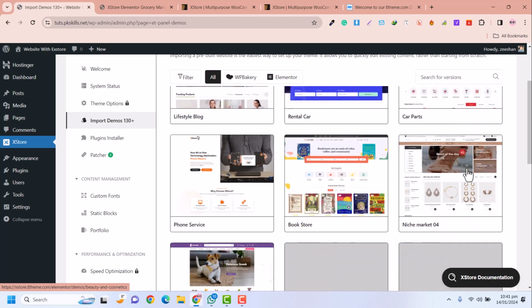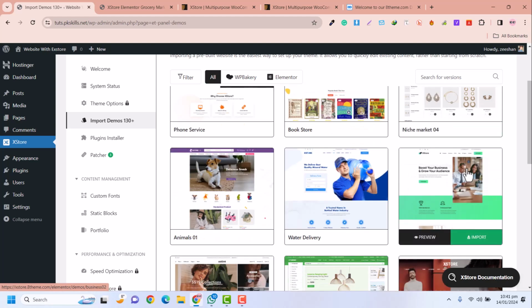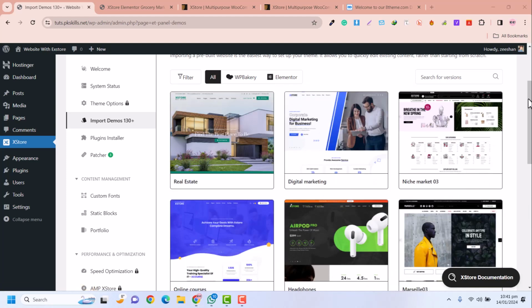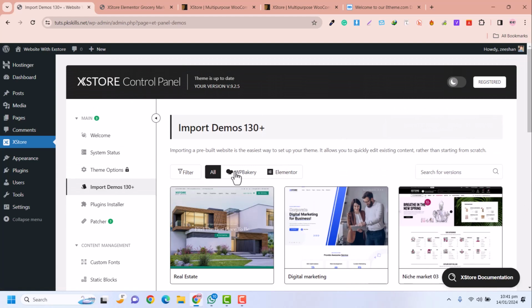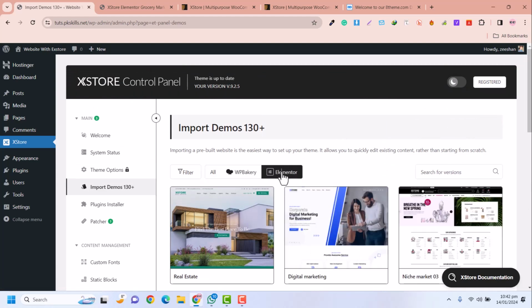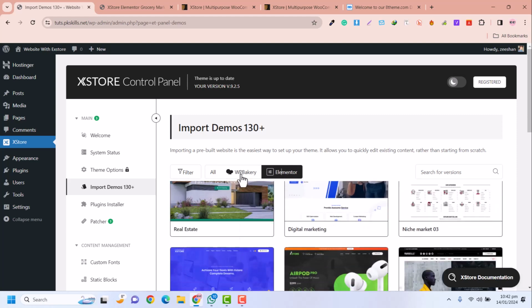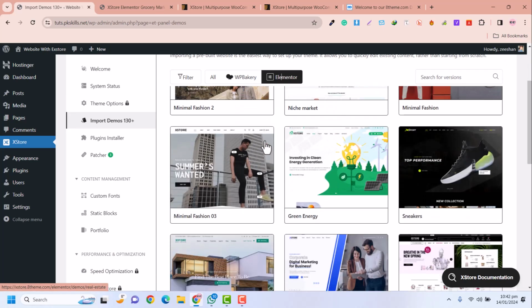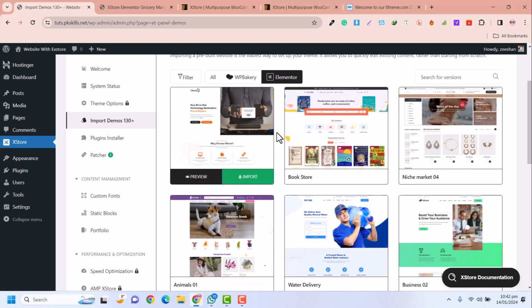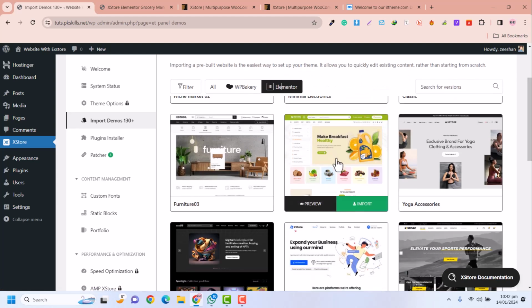Okay, for now we are going to create a furniture grocery website, so that's why we need a grocery theme in the pre-built websites. Here you can also select WP Bakery as well as the Elementor page builder. So you can select any page builder that you are familiar with. I recommend you select Elementor because this is very helpful. Now you can see this is the grocery market demo, and I'll just click on import.